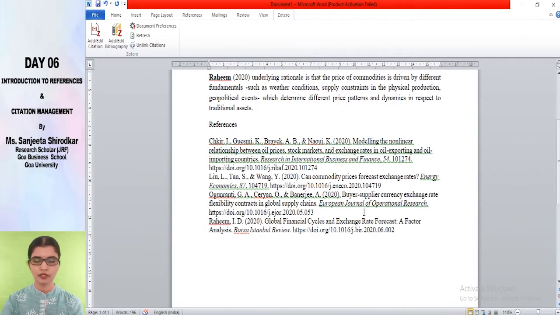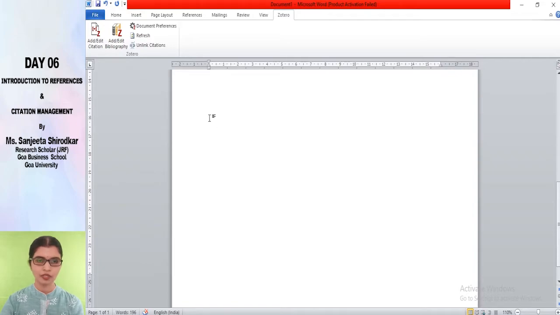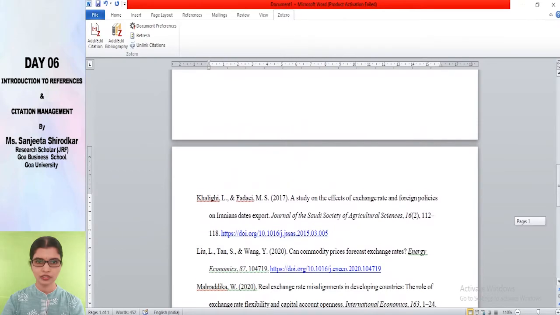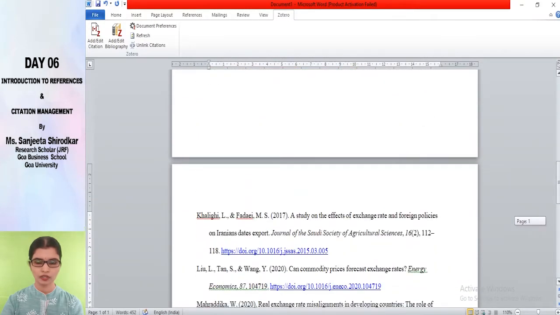Once you do that, come to a place wherever you want to paste it. Have your cursor here. Here is the summary of all the references that you have brought in.